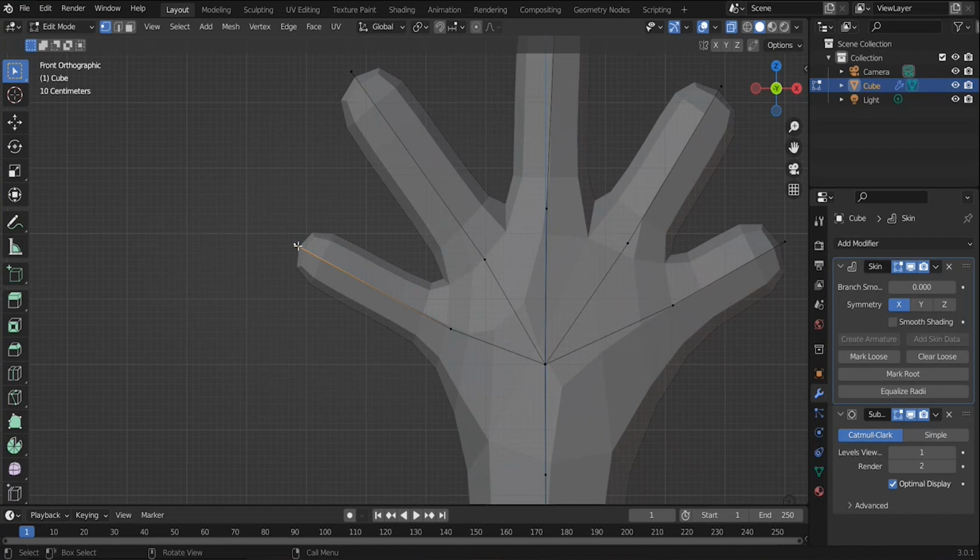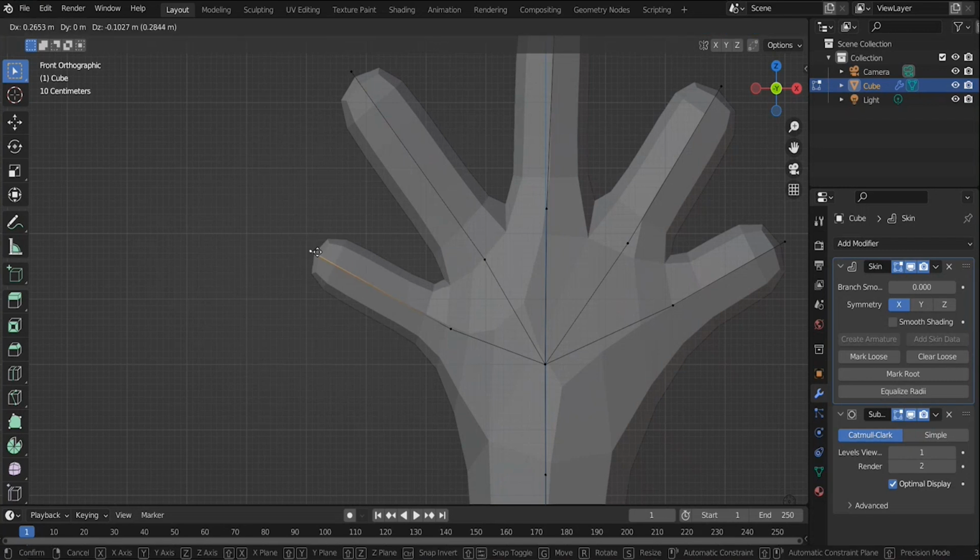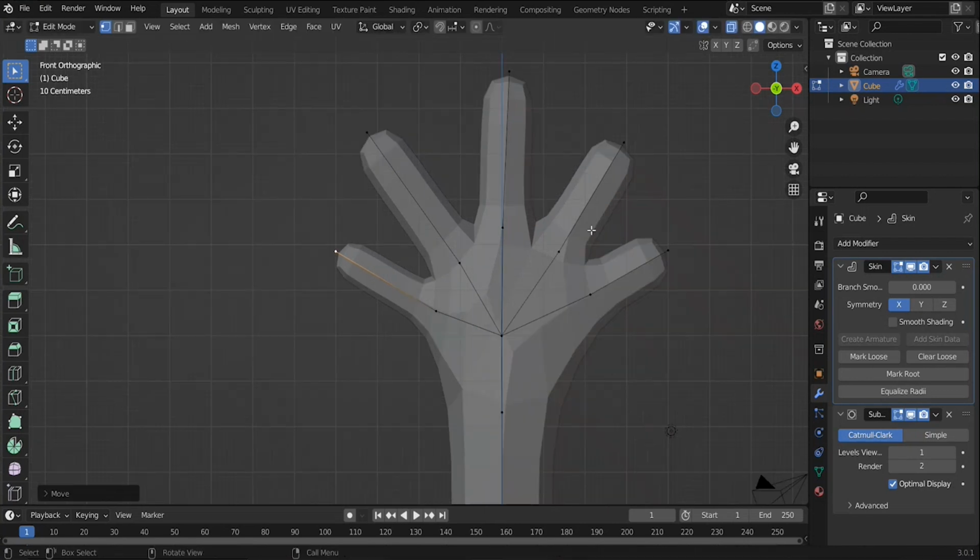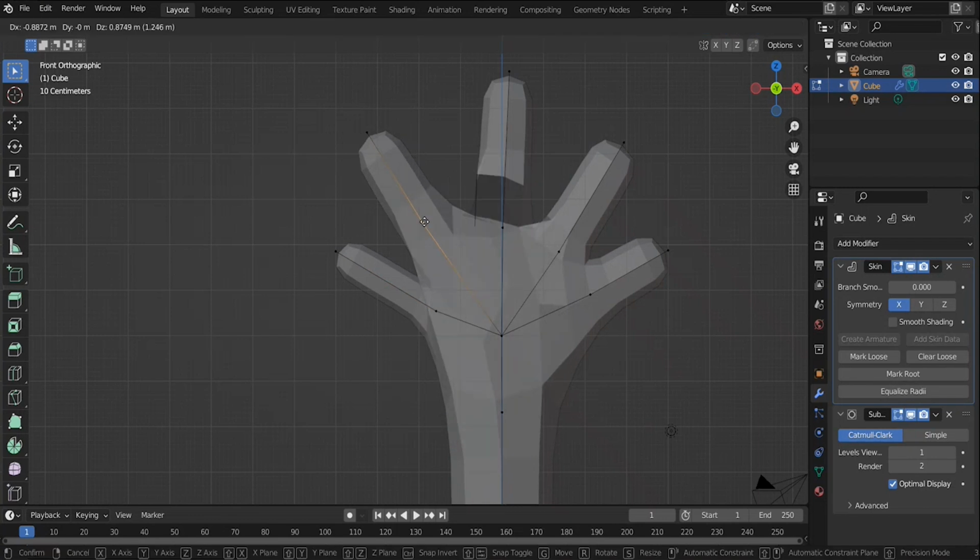Maybe this pinky is a little bit too long and you want to make it a little bit shorter, so you could click off, click on that end vertex, tap the letter G, and then drag towards the wrist part here. So you could adjust some of these fingers accordingly.